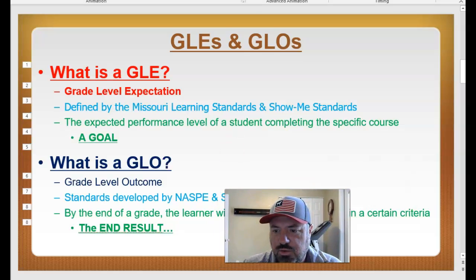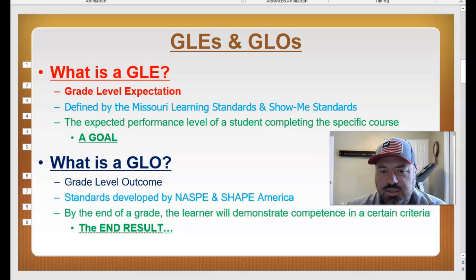So let's review real quick. What is a GLE? It's a grade level expectation. It's defined by the Missouri Learning Standards as well as the Show Me standards. It is really defined as the expected performance level of a student completing the specific course. It's an end goal.